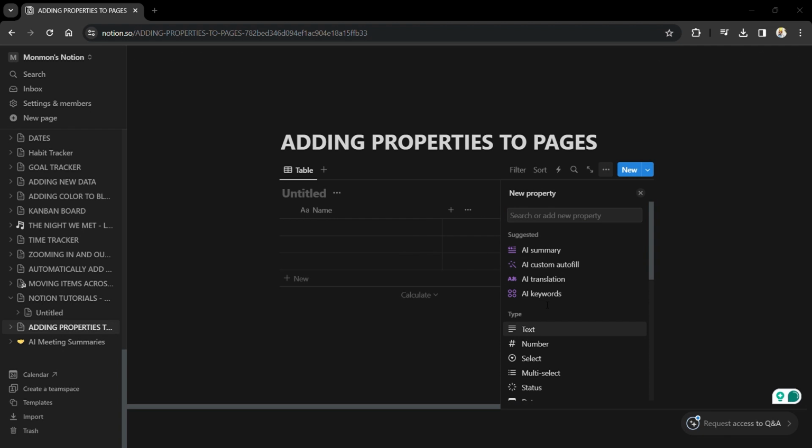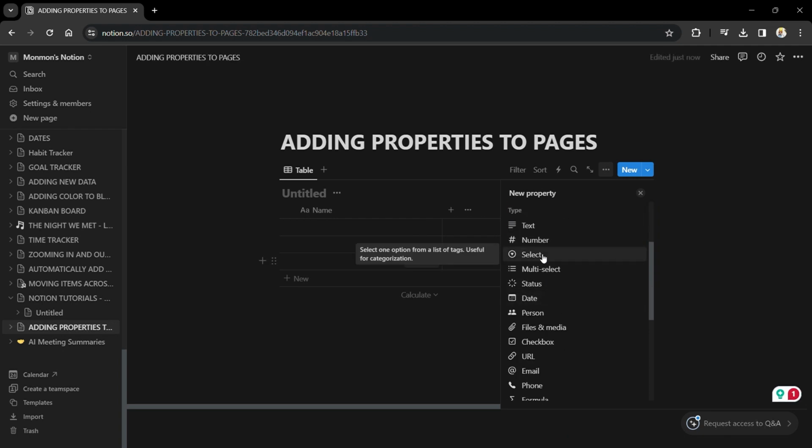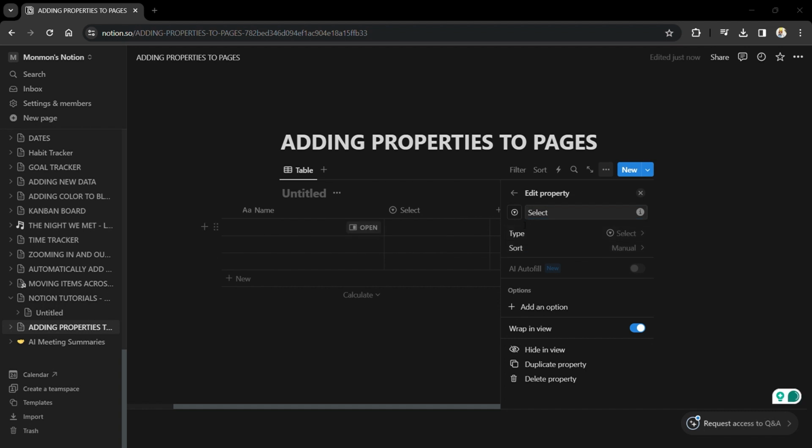Click on the New button or the plus icon to add a new property. Choose the type of property you want to add. For example, if you want to add a select property, choose the Select option.